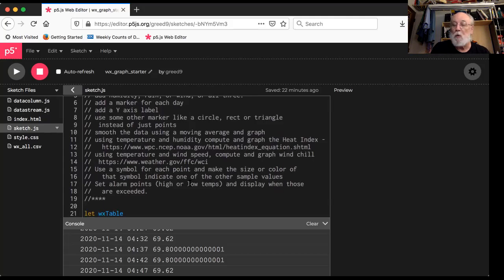Use a symbol for each point. We mentioned that before, but make the size or color of that symbol indicate one of the other sample values. So maybe you plot the temperature, but the size of the symbols you use, say circles or squares, at each case depends on the temperature at that point. So you really would be packing two pieces of information onto the same data series. That's sort of interesting.